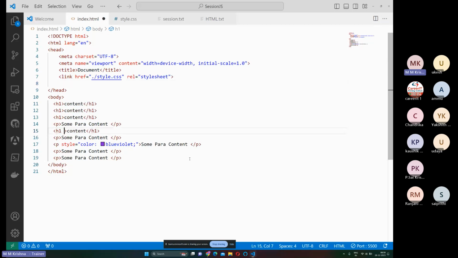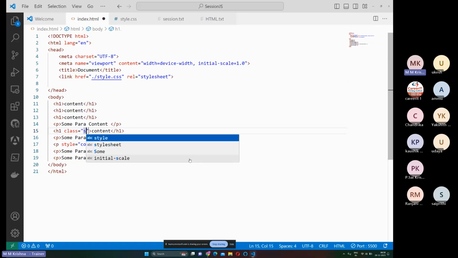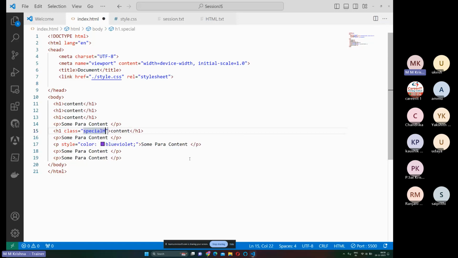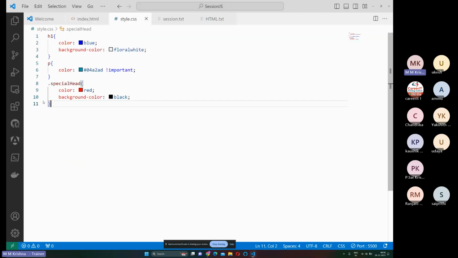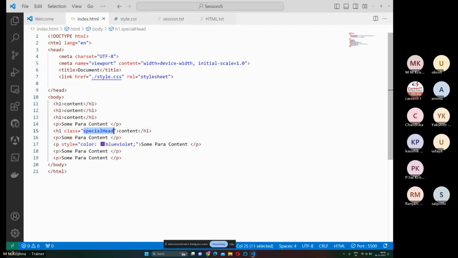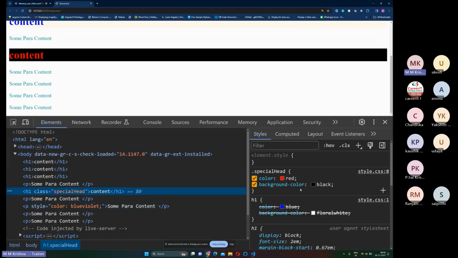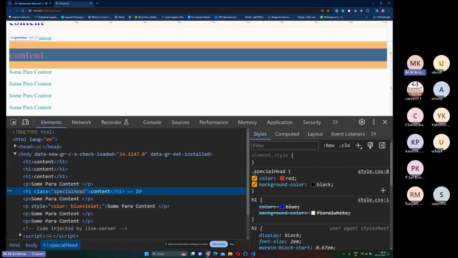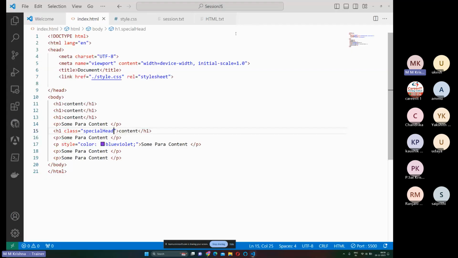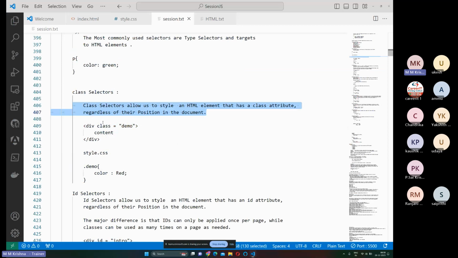For example, for this content, I'll use class equals special head, whatever name you are using over here. Just copy this and paste it in the class. So this is the special head, and it becomes the special head over here. If you can see, this special head is coming from the style.css and it is applied like this. And this is a class. Classes are written using this dot. If you use the class attribute in your HTML, you have to define it with a dot, whatever name you are using.